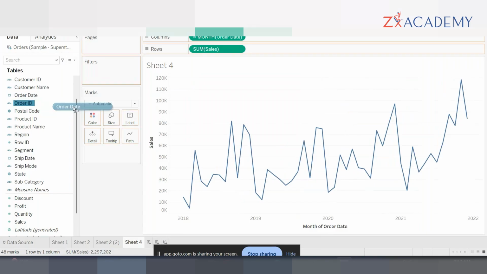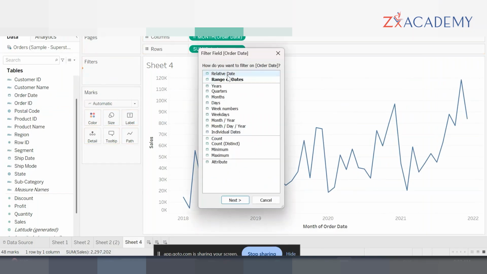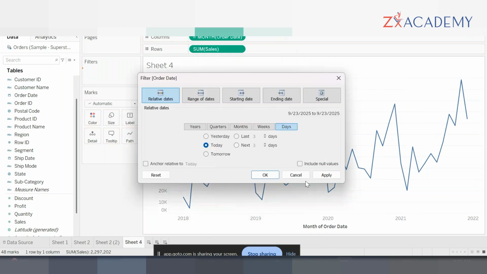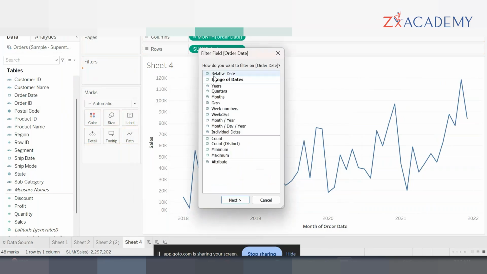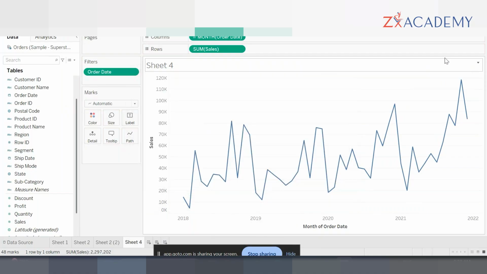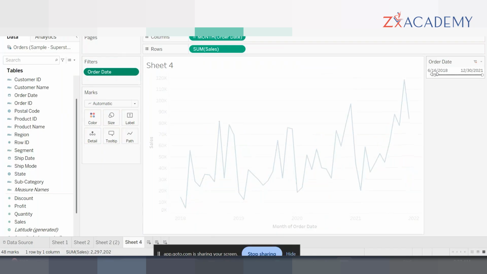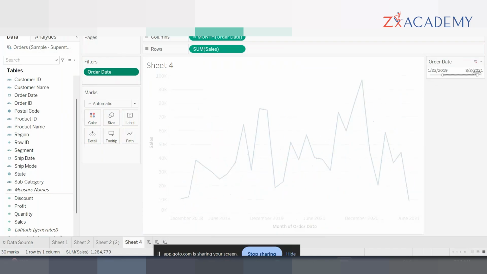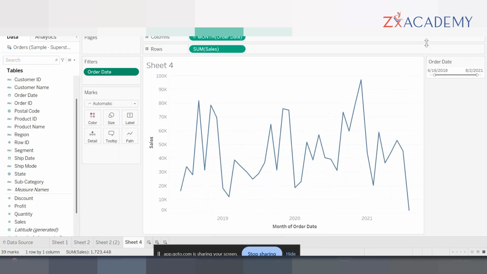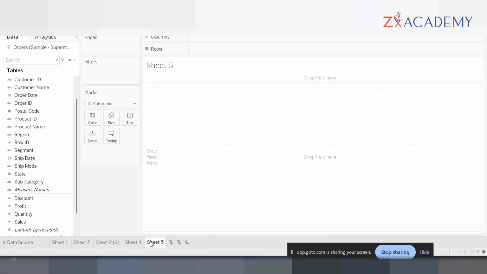you can drag and drop like this, no? And right click. Then I say relative dates, range of dates, right? Okay, I understand that. Okay, fine. Now we can apply these particular filters based on the calculation also.